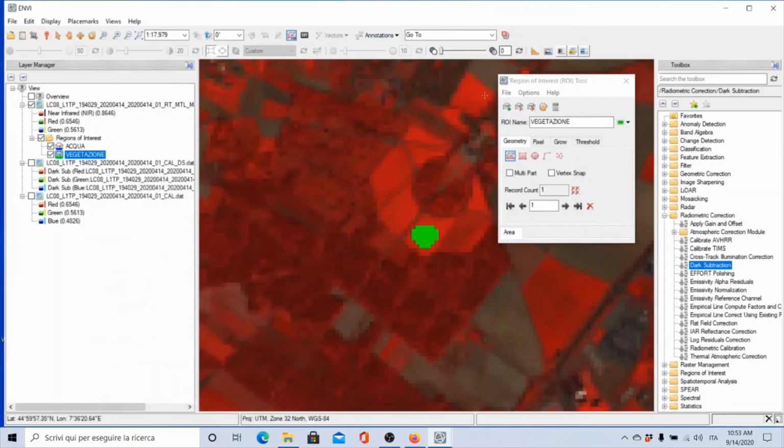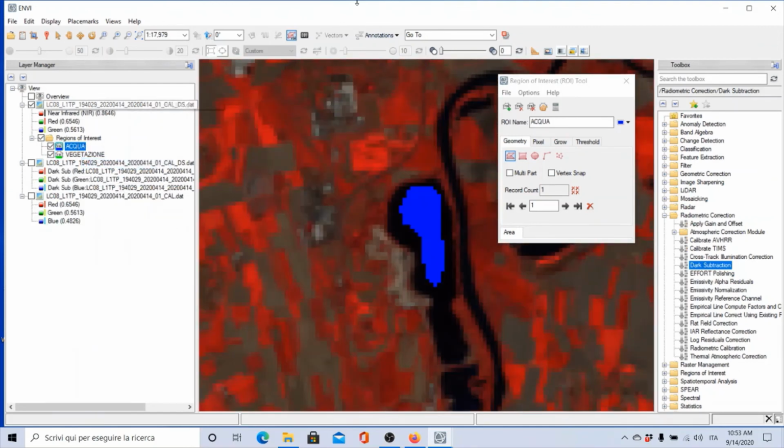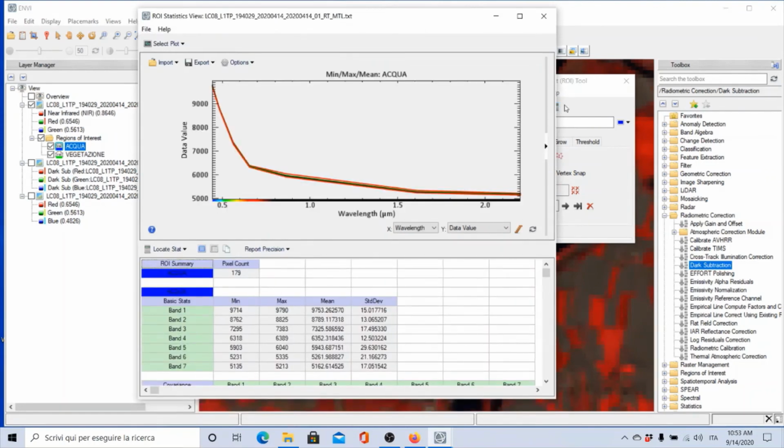So if I'm going to the water here, and I'm clicking to go to the item here, for this water spectral signature, I can extract the statistics with the icons. Again, you see, as before, this is the spectral signature of water. That is very significant because we have a very low standard deviation. You see, the green lines are very close to the black lines.